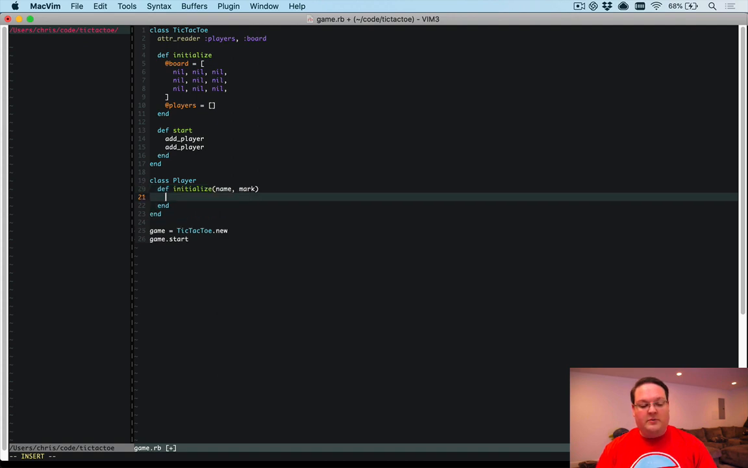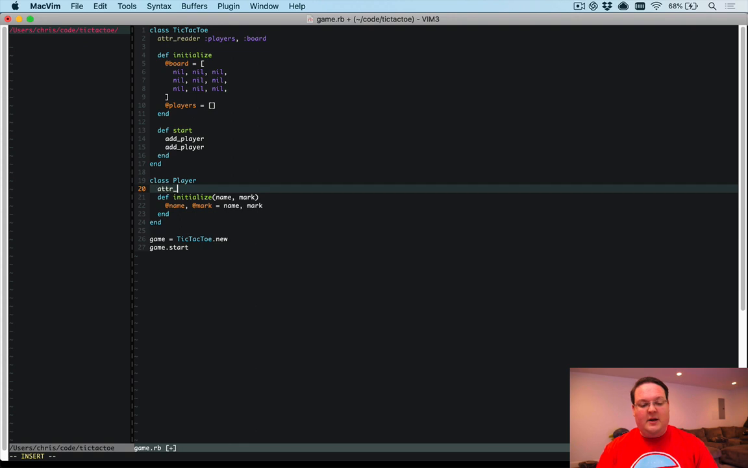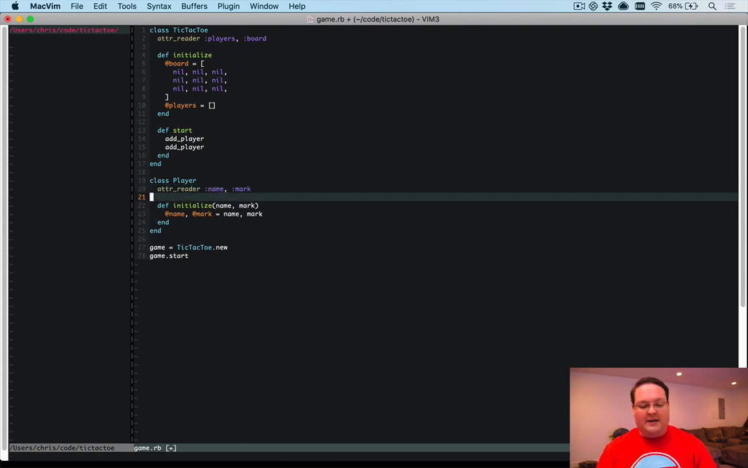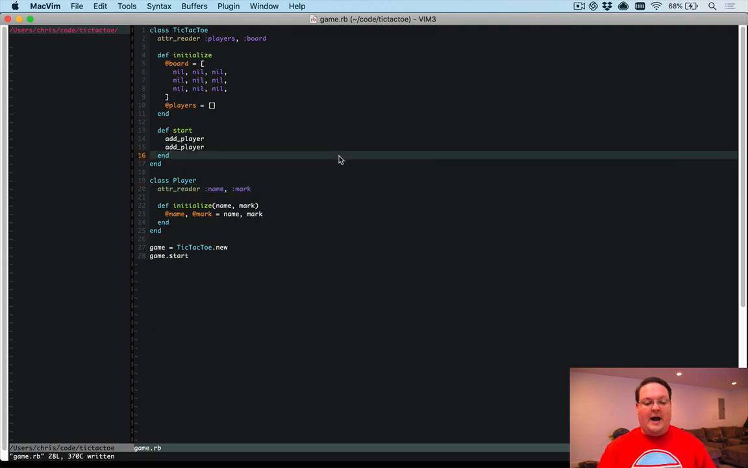So what we'll do is we'll have an instance variable for the name and the mark. And we'll assign that to the new variables that we passed in, and we'll make them attr_reader, name, and mark, so we can access those from outside.